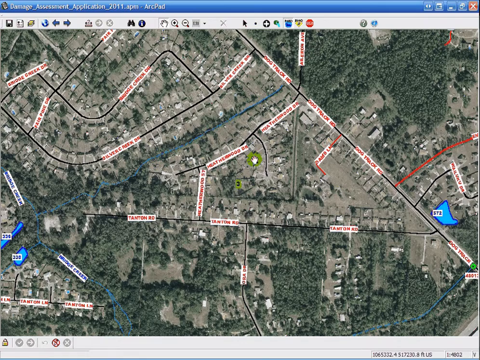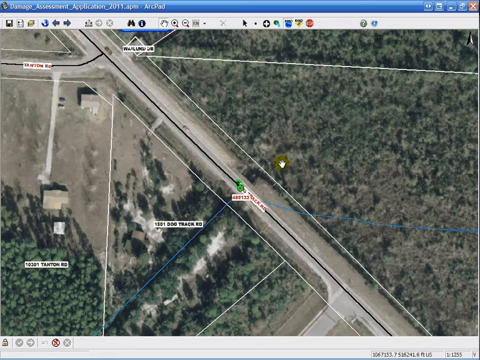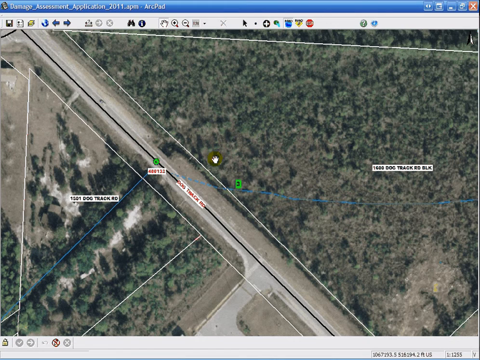Actually, let's come down to this bridge. Let's say this bridge had some damage to it, and the bridges are these little green points. If I want to drop a bridge point, this is your bridge. So click on that layer. Again, make sure to click on the point tool, which is that little dot, and then make sure to click exactly on the bridge.